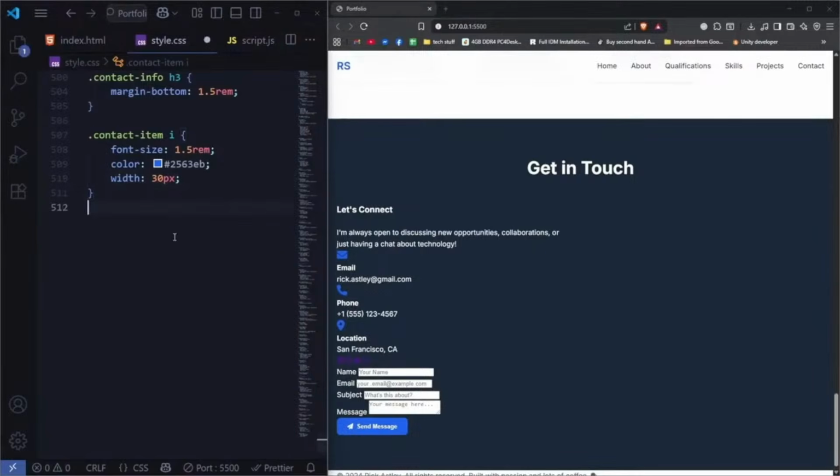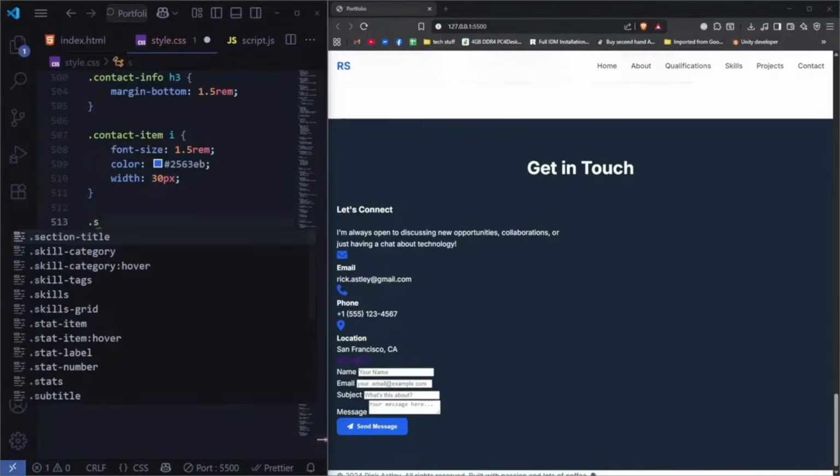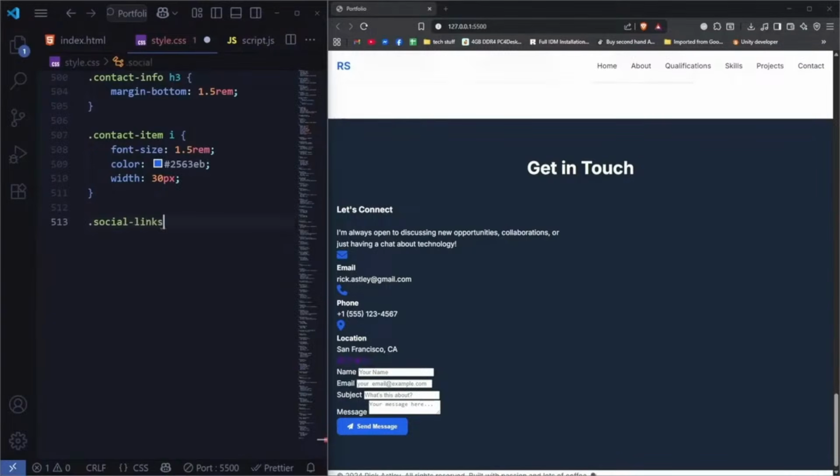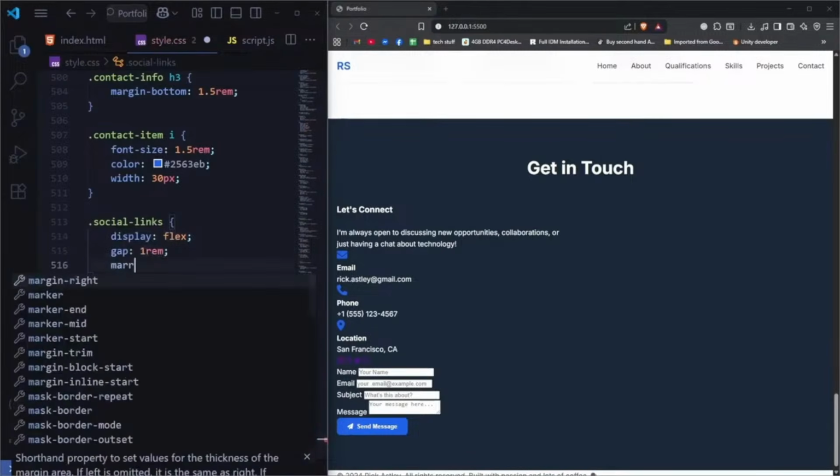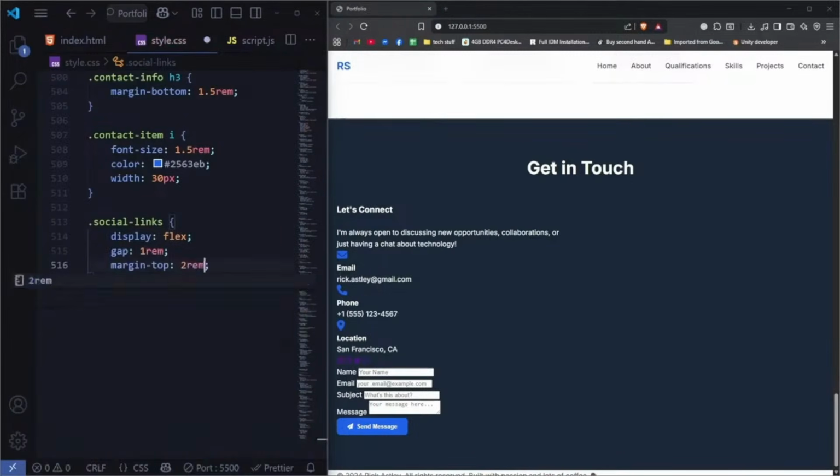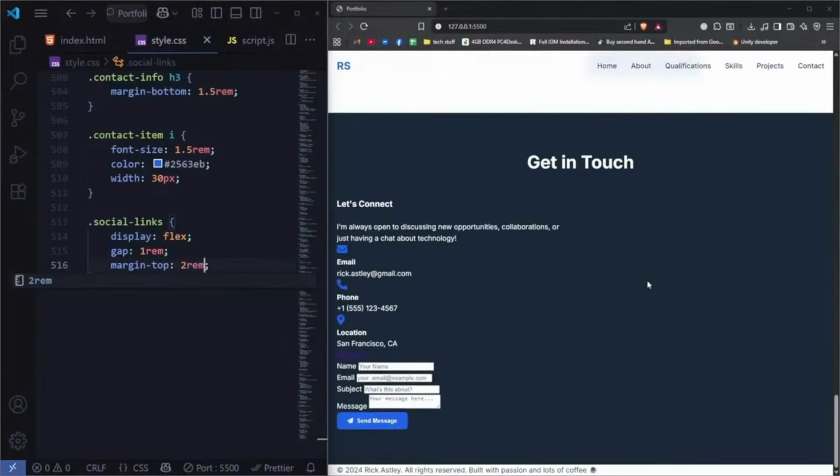Now what I'm going to do here is also give the social links. I'm going to do display flex, gap 1 rem, and also going to give margin top of some rem. Okay.